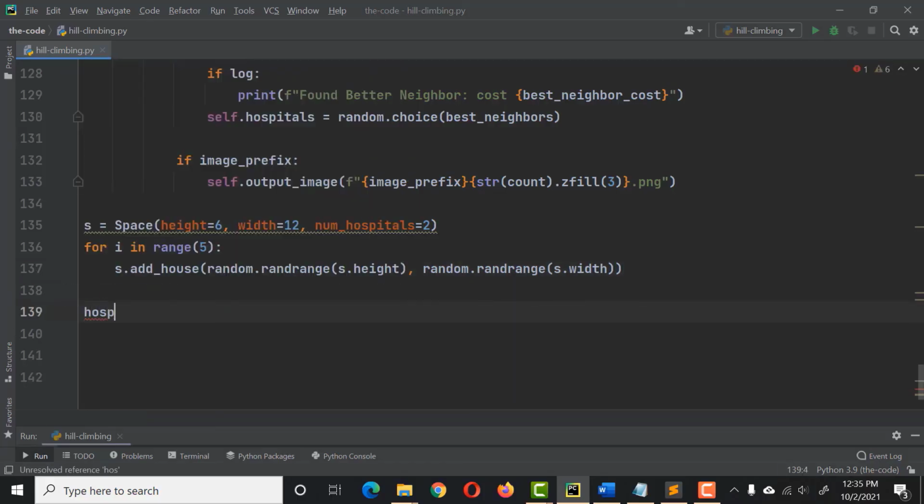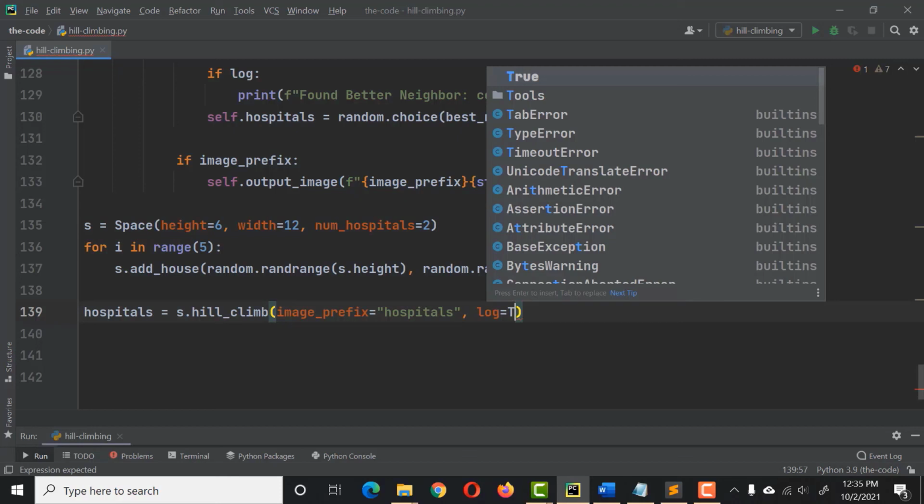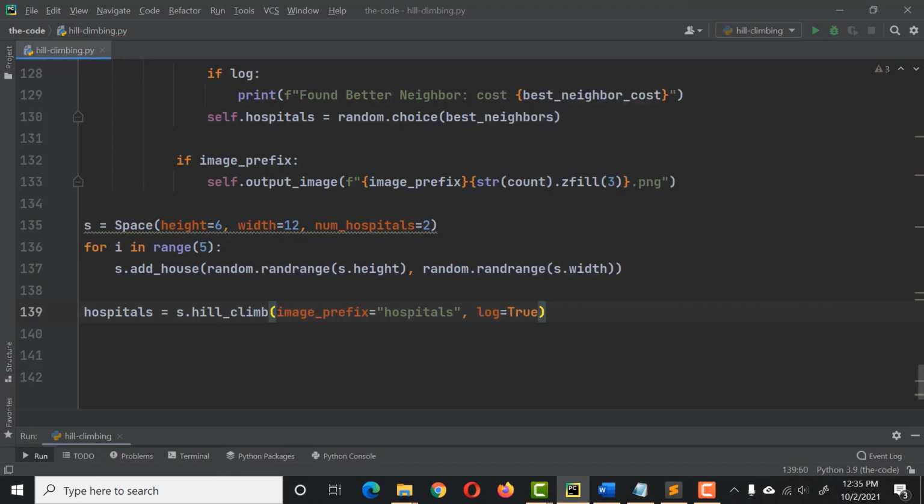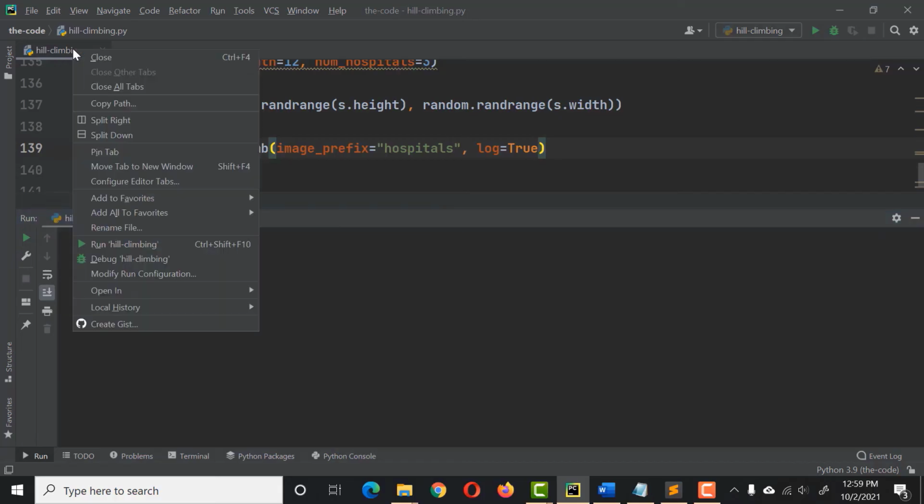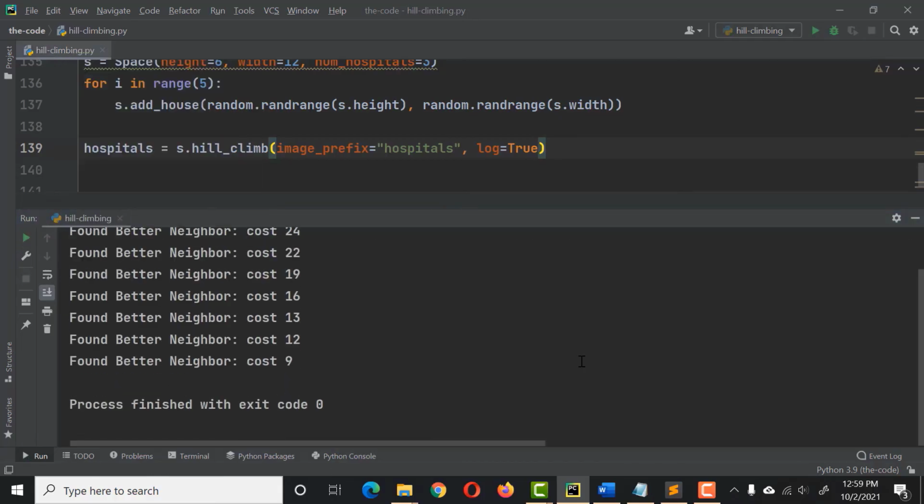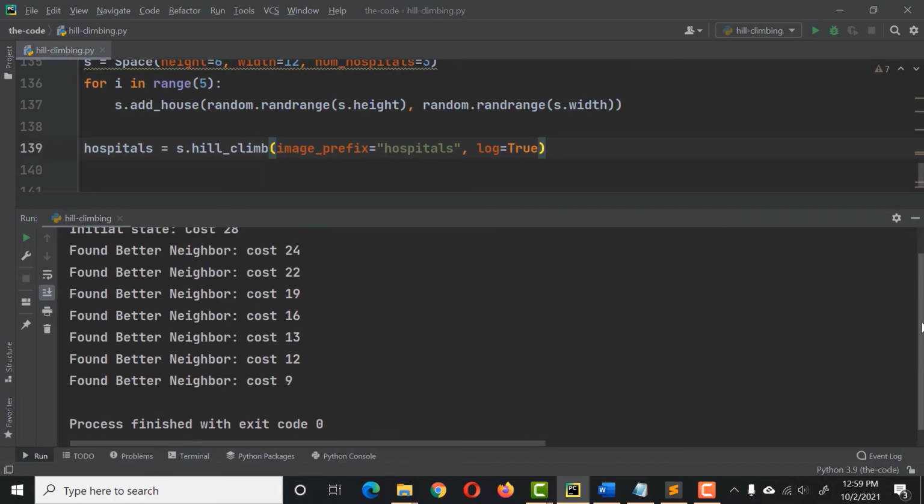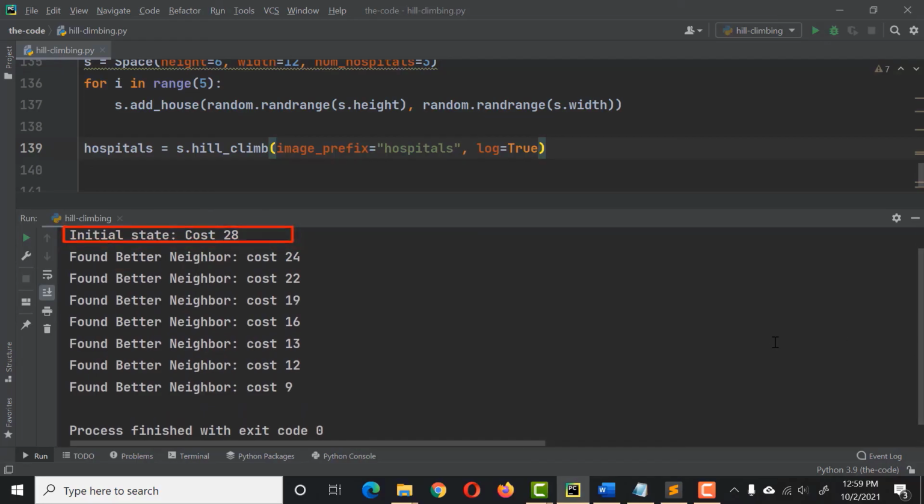After that, use a variable named hospitals. Then access the hill_climb method. The image prefix is hospital and log is true. We're not specifying any maximum iteration here. Now this method will return the optimized hospital location. Expand the terminal window, then run the program. We can see initial cost is 28 and the optimized cost is 9.